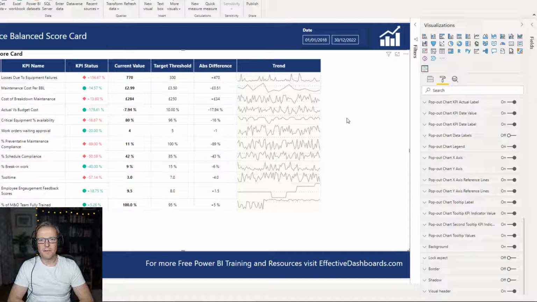So hopefully you found something here that you can use. Hopefully you've learned something about transforming the data, setting up the KPI matrix, selecting the KPIs that might be appropriate for a maintenance department.